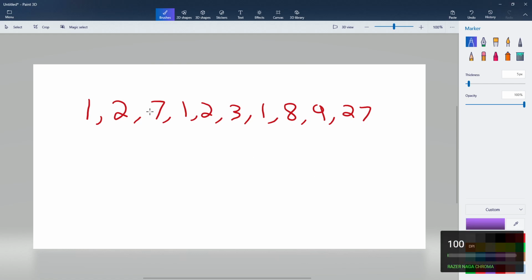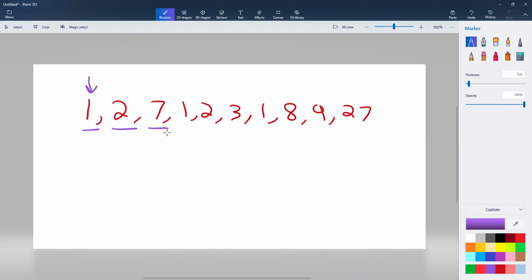So I'm going to look through all the numbers, one at a time, and I'm going to say, does the sequence 1, 2, 3 start at the index I'm currently looking at? So does 1, 2, 3 start at where the arrow currently is? Well, I see 1, I see 2, but I don't see 3. So the answer is no. So I've not found 1, 2, 3.